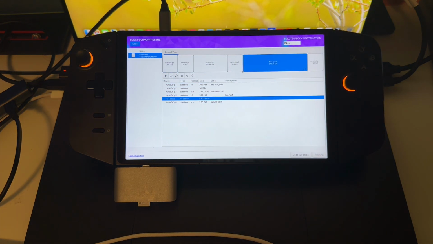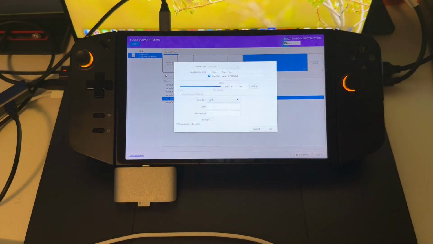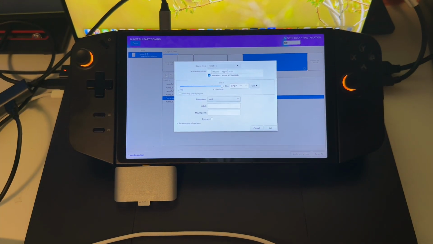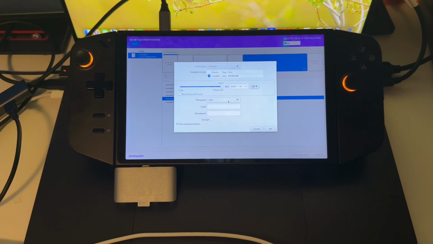Then we're going to go back to our free space again. We're going to select add new device. Now we're going to leave this as ext4. We're going to type in /boot. And then we're going to leave this as GiB and change the size to 1.0 and click OK.